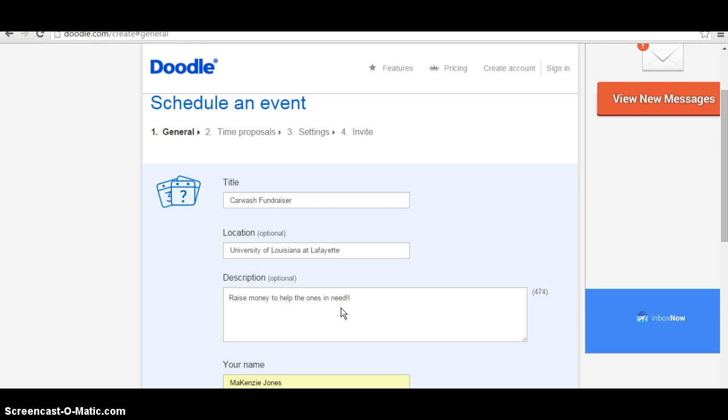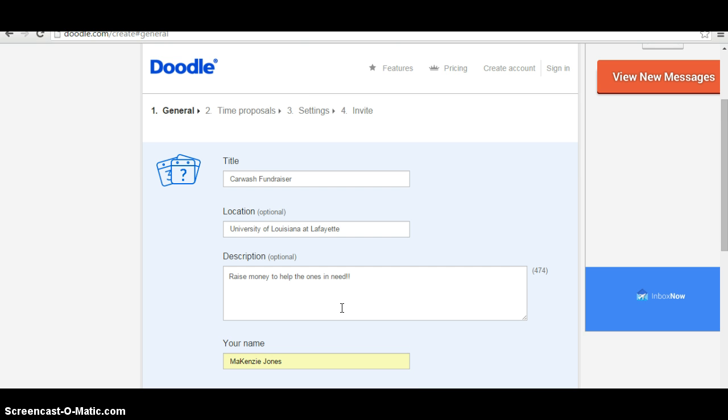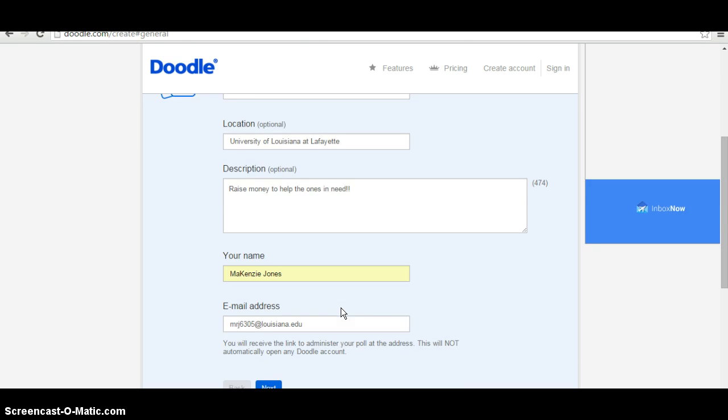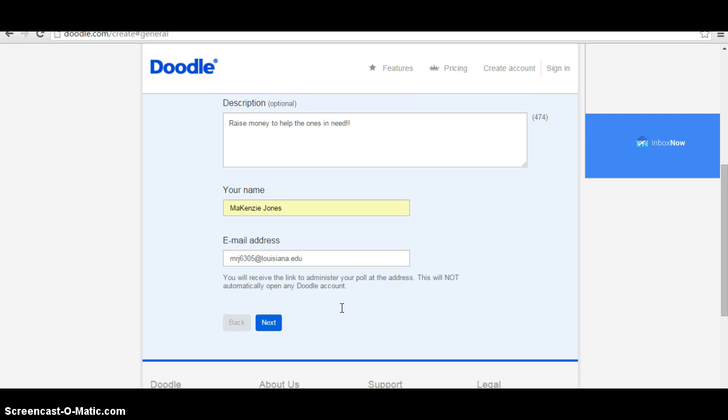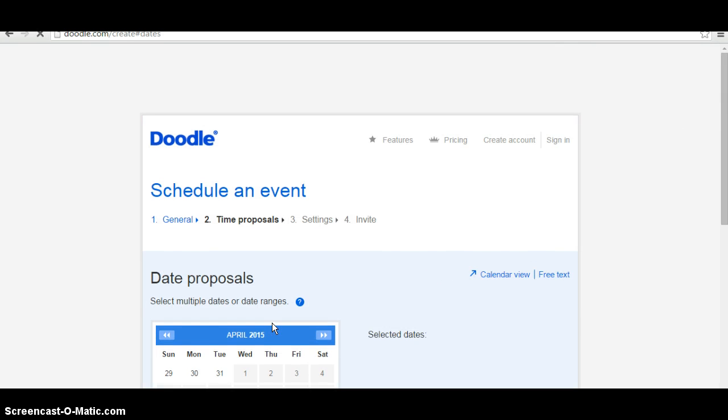It's going to be an online meeting trying to set up everything as far as the time and the date and how much you're going to charge and things like that. For the location, you're going to want to put wherever the event or whatever you're trying to schedule a meeting for might be held. Description, just a short and sweet little intro to what you're going to be talking about. Name, of course, is the person who's creating the meeting's name and the address you would like to use.